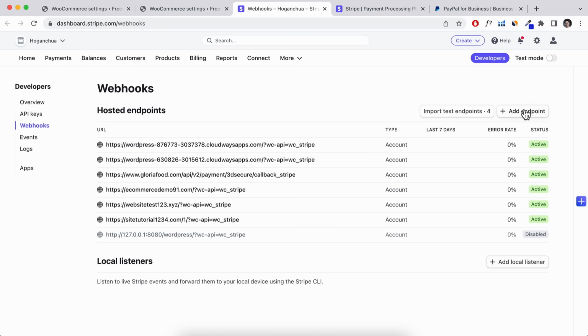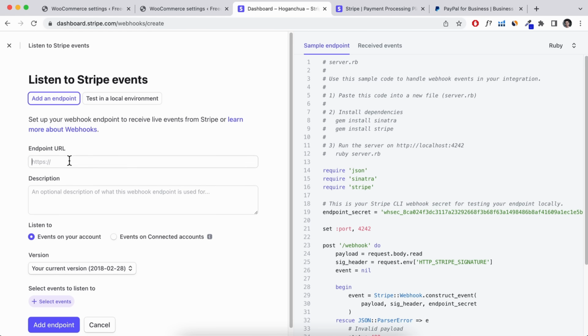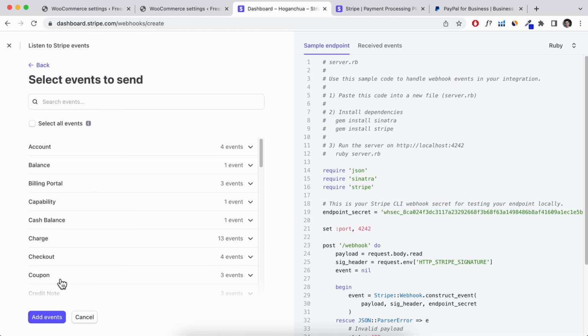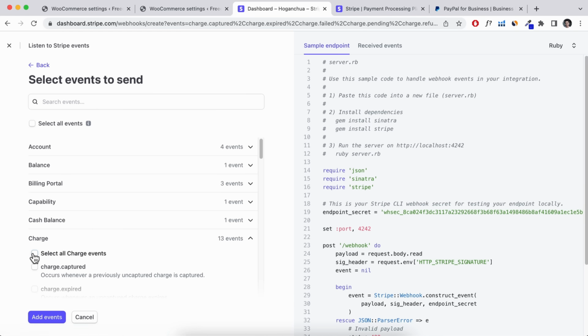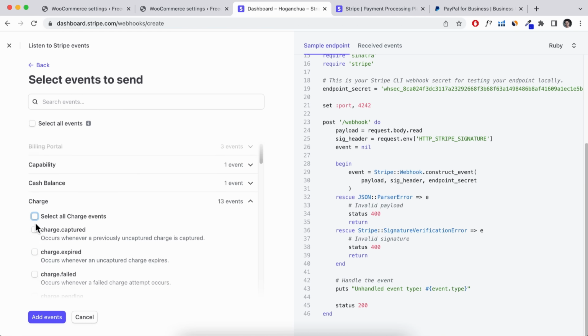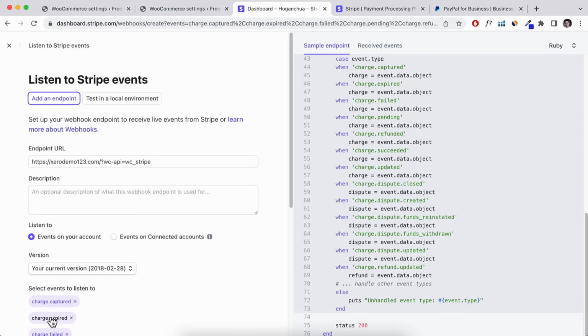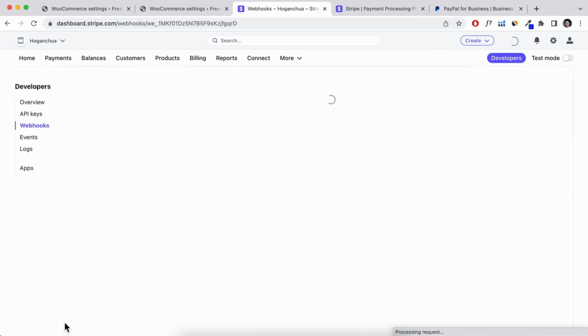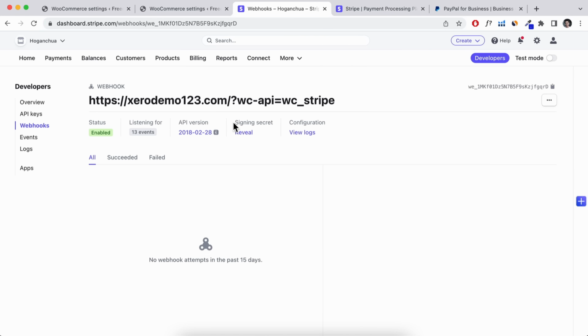And then from here, we can click on add endpoint. And for the endpoint URL, we're going to put this URL in here, scroll down, and then we're going to click on select events. And then we're going to click on the charge events, select all charge events. And then click on add events, scroll down, add endpoint. And then over here, we've got the signing secret. So what we can do is click on that to reveal, okay?